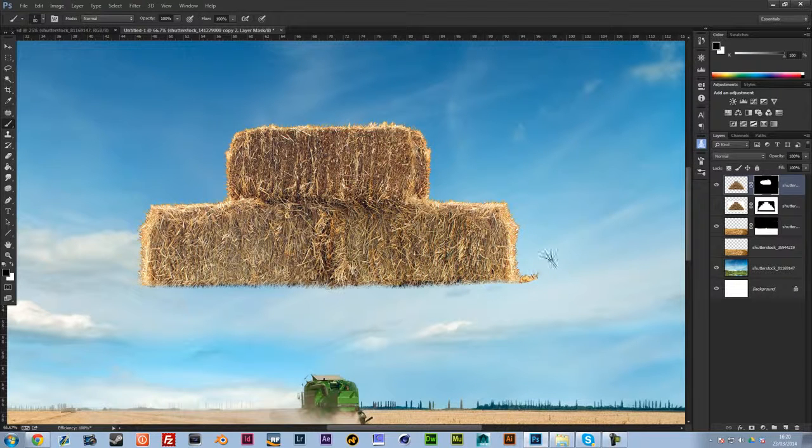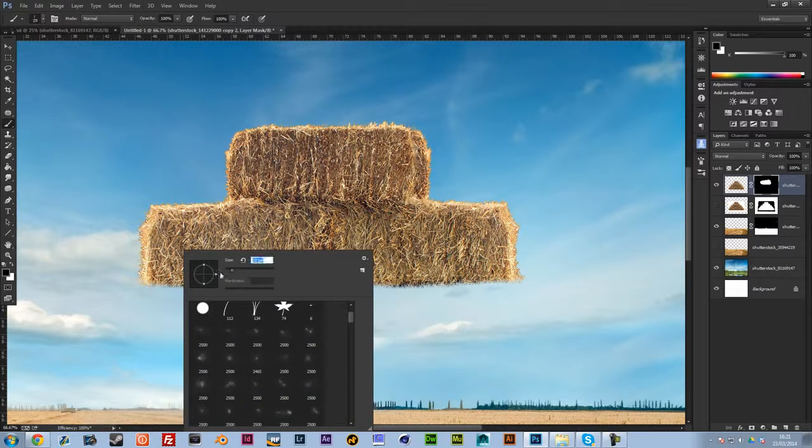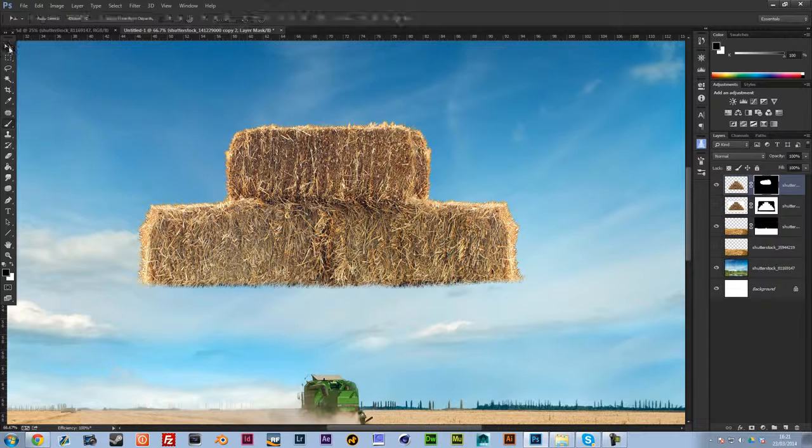Obviously it's going to be quite far away, so it won't matter too much, but we just want to make sure that, you know, from any distance you can still see that it's haystacks and you can still recognize the strands. Okay, so that's not too bad. We'll leave that like it is. If you want to refine it any more, obviously go ahead.